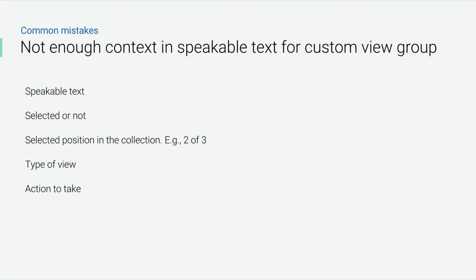You should try to put as much context as possible in the speakable text. So you should have the text that is going to be spoken. You should say if the view is selected or not. You should say the selected position. For example, if you have a tab screen of 3 tabs, and the second tab is selected, you should say "2 of 3", and then you should say the type of view and also the action to take.